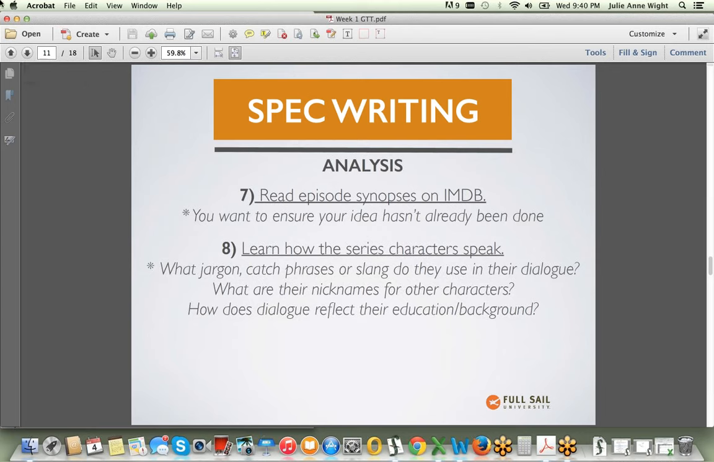Do certain characters start a lot of their sentences with prepositions? Pay attention to things like that, what various cadences are. Learn how the character speaks so that when you sit down to write your dialogue for that character, it feels authentic to their voice.